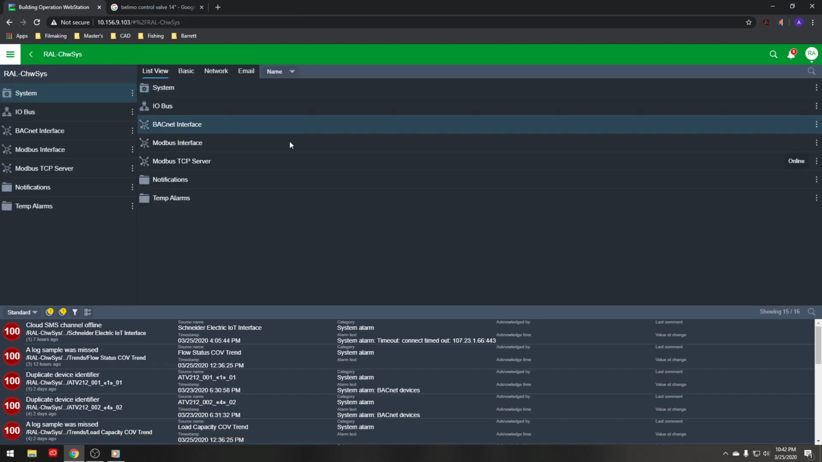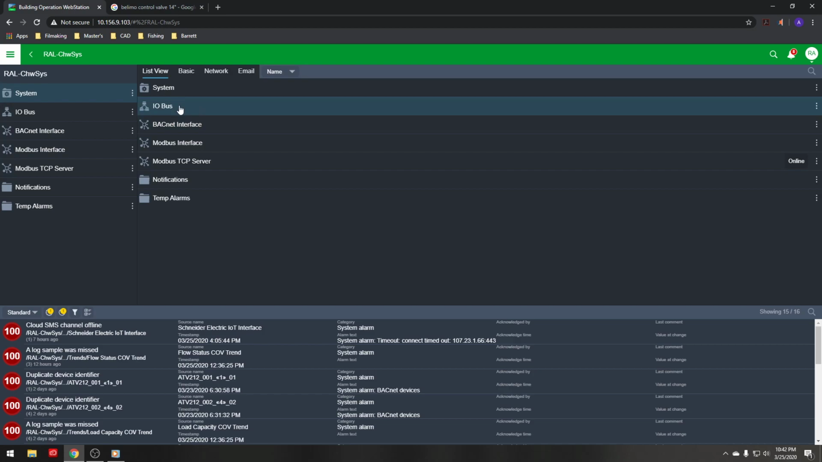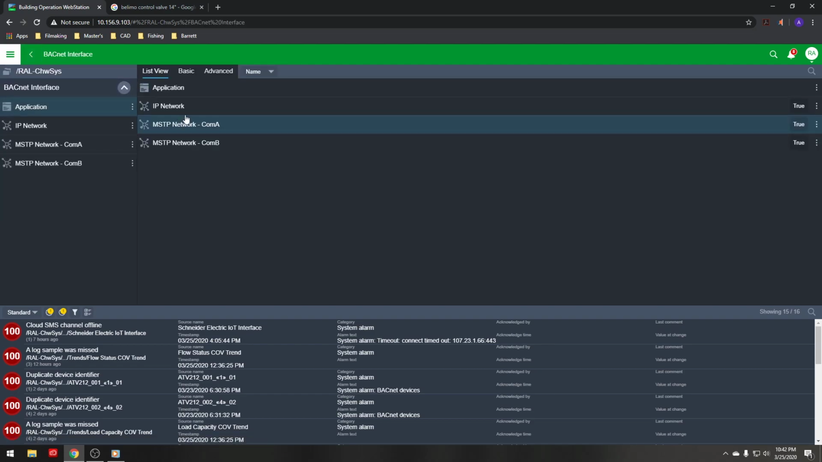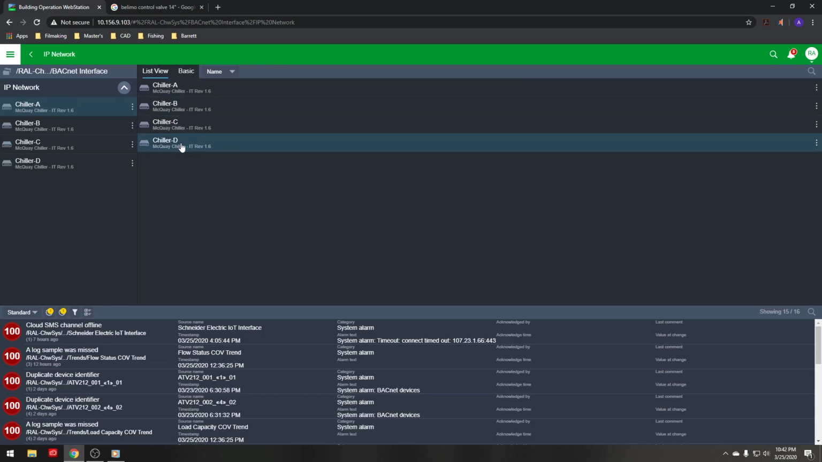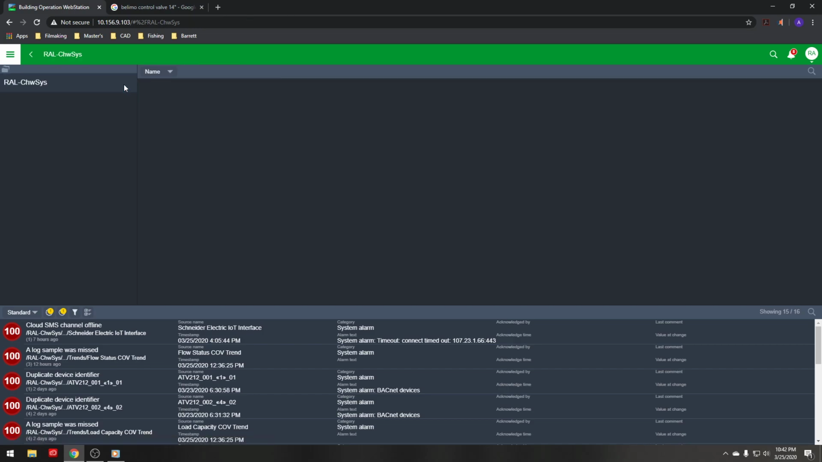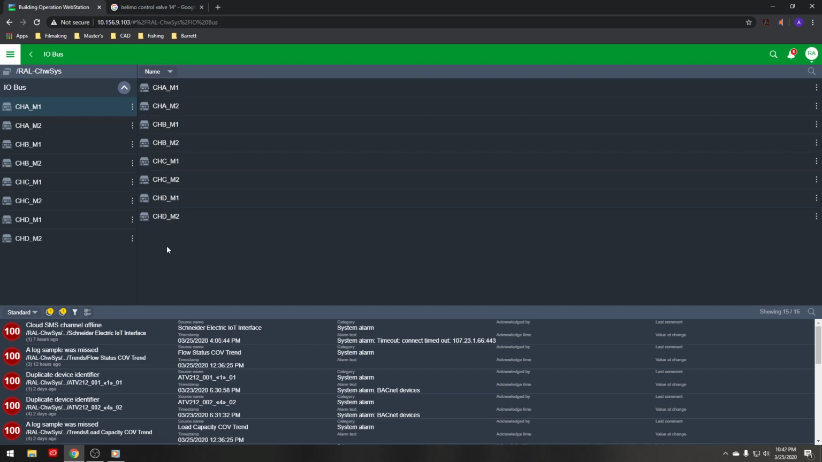So this is something you can look at in the interim until we get graphical interfaces. Feel free to poke around, be very careful. You really only care about I/O bus and BACnet interfaces. The only two things you really should be in or care to be in to view the status of each individual chiller as well as the I/O bus.